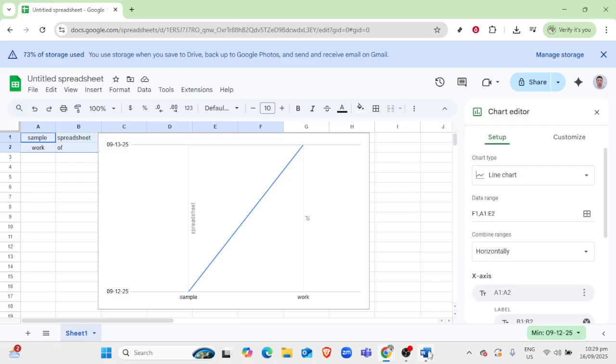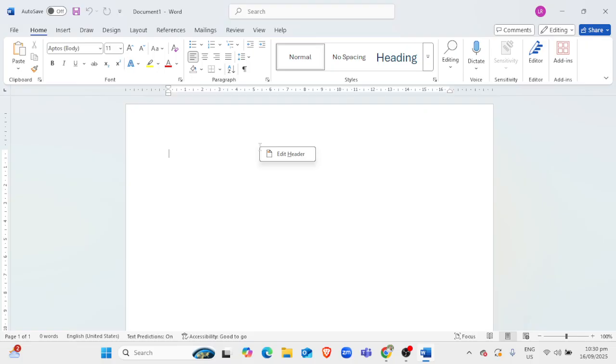At this stage, you might want to tweak your line graph to make it clearer and more visually attractive. Click on the Customize tab in the chart editor to access various design adjustments. Here you can modify colors, labels, and grid lines to better match the aesthetic or clarity you're aiming for. Don't be afraid to experiment with these settings. Once your line graph looks just right, it's time to move it into your Google Doc.